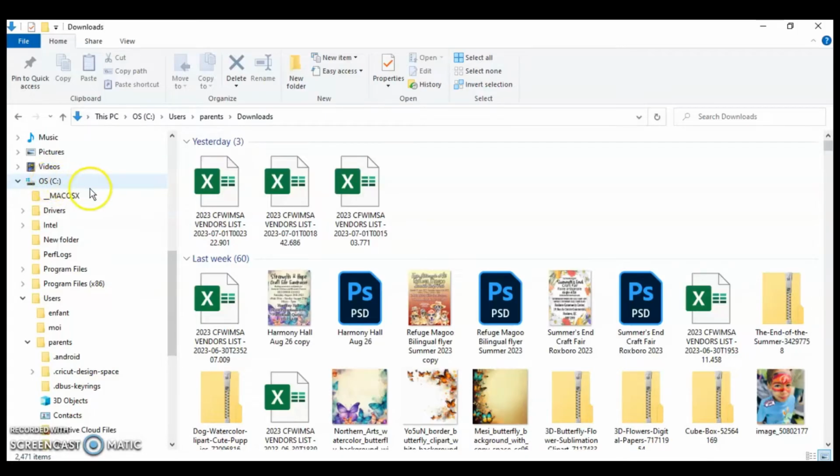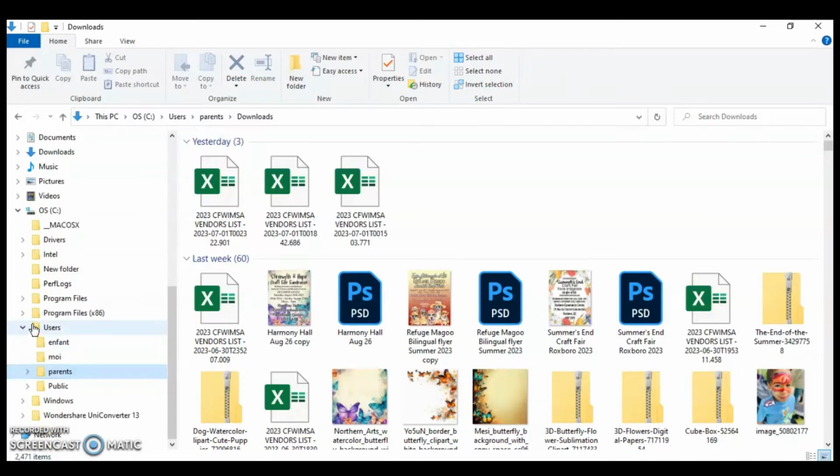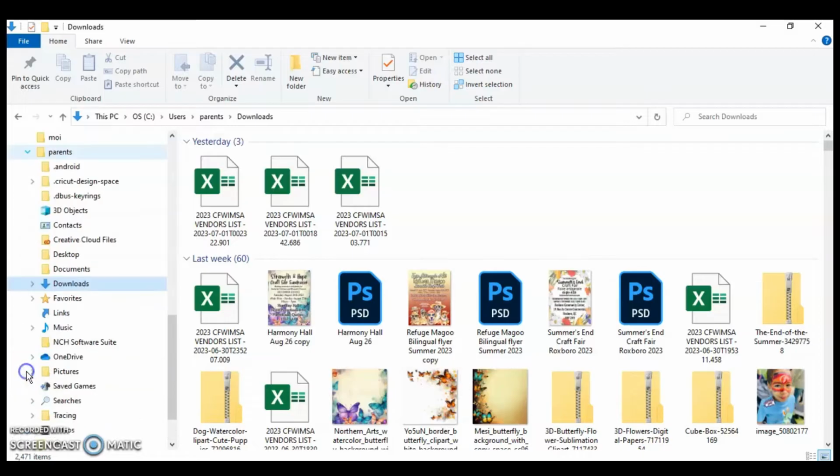Now from there, I'm going to go all the way down to users. Where my users are, there are several, and my files are saved under parents. I would click users. Users would open, go to parents, and again, your file may have your name on it. It may have a bunch of different things. I don't know what you save your stuff under, but once you click whatever file, and you can play around till you find it, you're looking for Cricut Design Space.